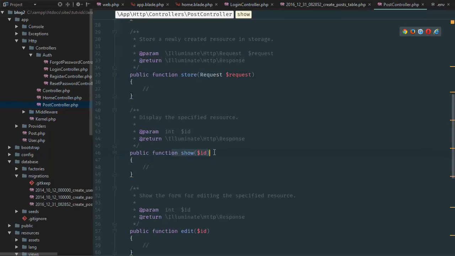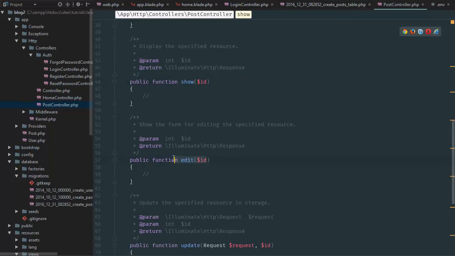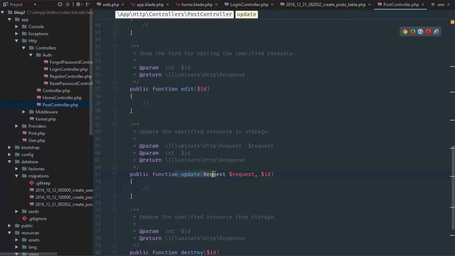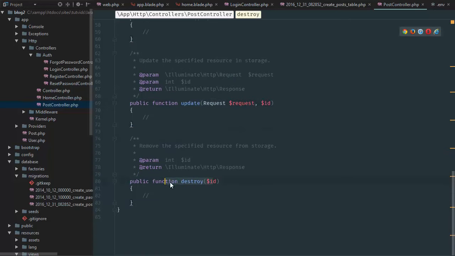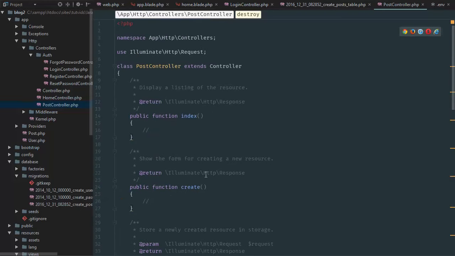Show is going to show the individual post. Edit is going to be the editing page. Update sends the edits back to the database, and destroy is obviously delete. So that's how the CRUD system works. There are about six pages to make the CRUD system operate smoothly, and if you use the resource option in the command line while making a model, this stuff automatically shows up, which makes it super convenient.